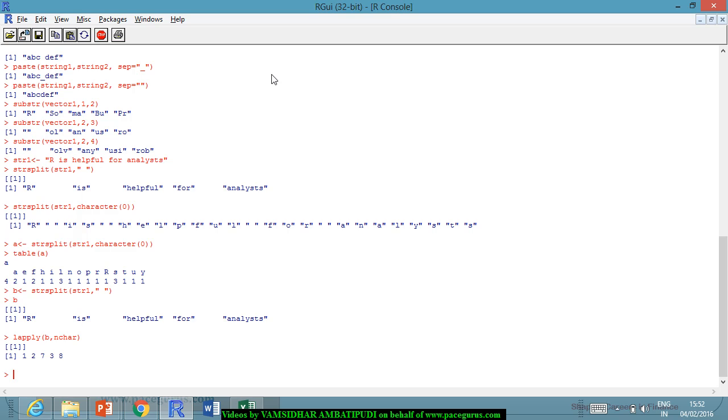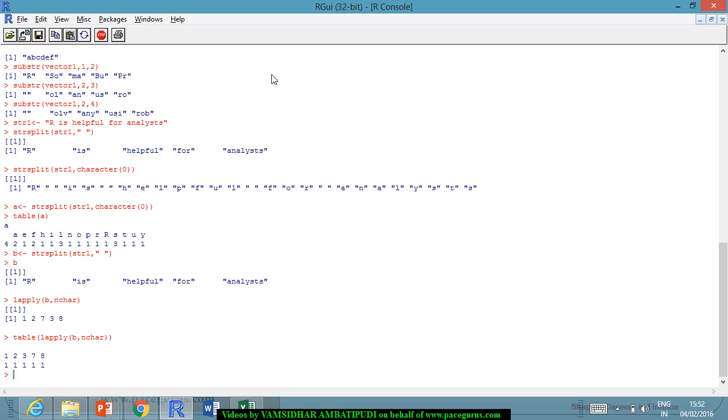On top of it I could apply the table, which will tell me how many times each length has occurred. So one-letter words, there is one. Two-letter words, there are two. Three-letter words, there is one.